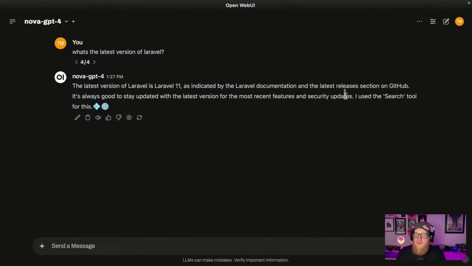And cool, we do have a little bit of response here that's saying, hey, I used the search tool for this result, which is great. So we're coming back as Laravel 11. We're getting some additional messaging around search tools. What I'd love to do is dive a little bit more into Open Web UI and see if there's a way that I can display in the UI some sort of dialog box that's like, hey, here's the search tool I used and here's the references.